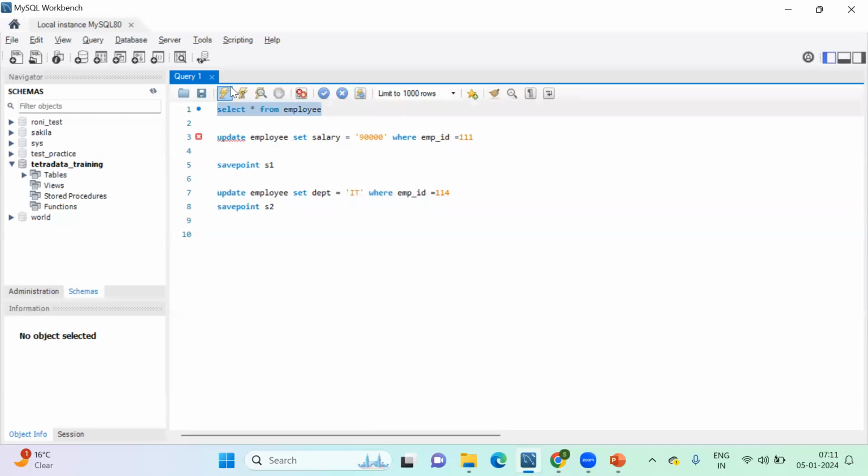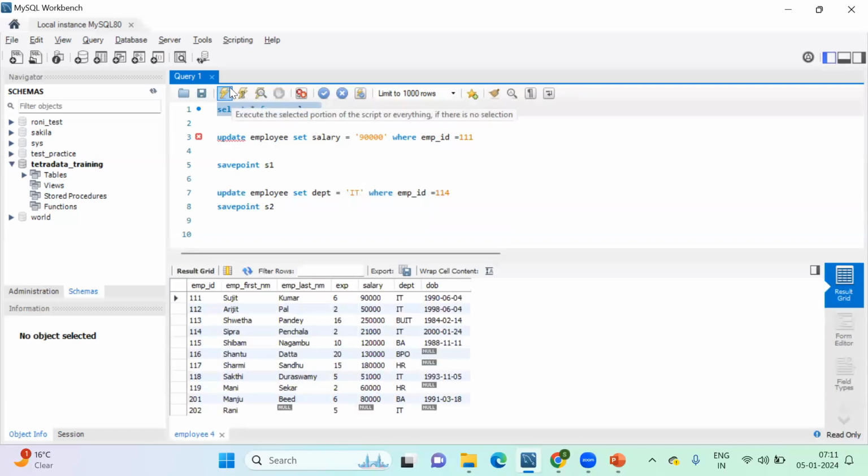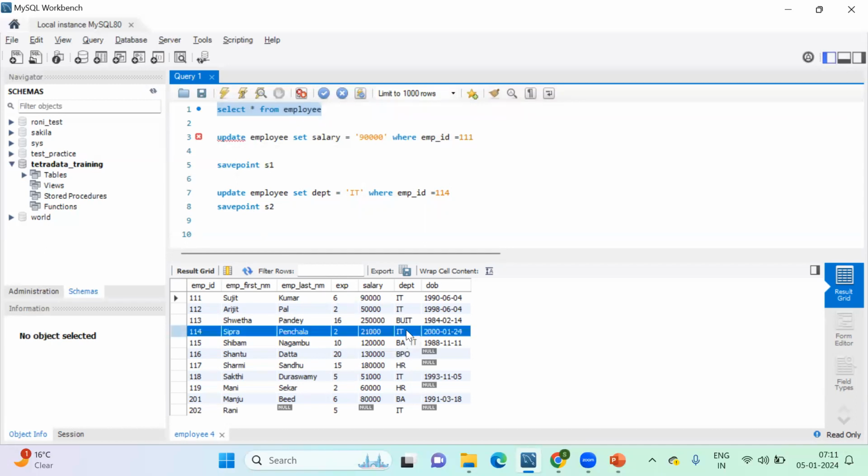Okay, now just check it. I haven't performed commit. If we press commit, the temporary save points will be omitted and everything should be saved permanently. So I have performed two changes now. The first one is 90,000 for Sujit. The second one is for Sipra, whose department has been modified to IT.